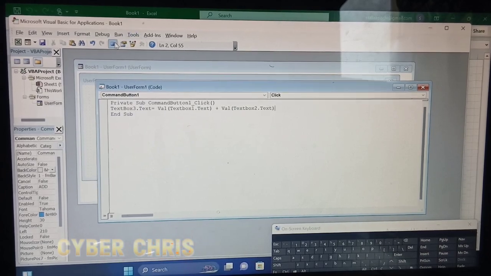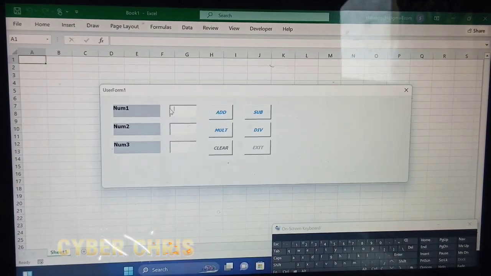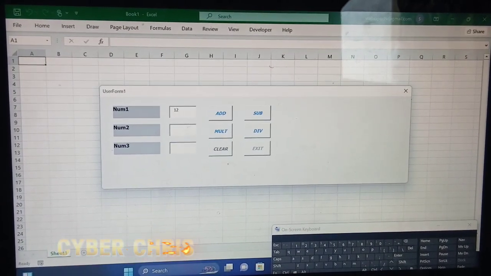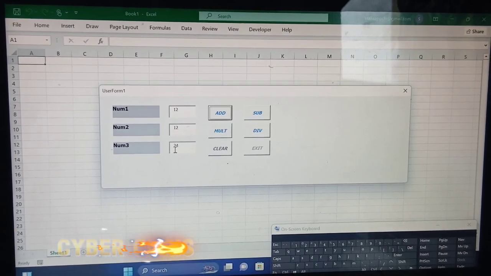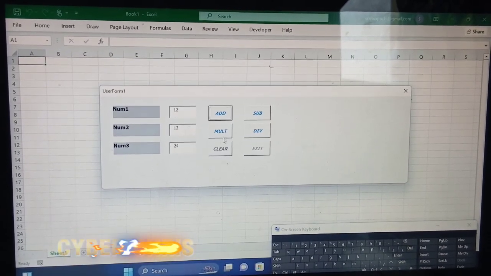Now, let me run it to check how correct we are. Just put 12 here, put 12 here. It should give us what, 24, right? So that's the 24. That shows that we're very correct, right?